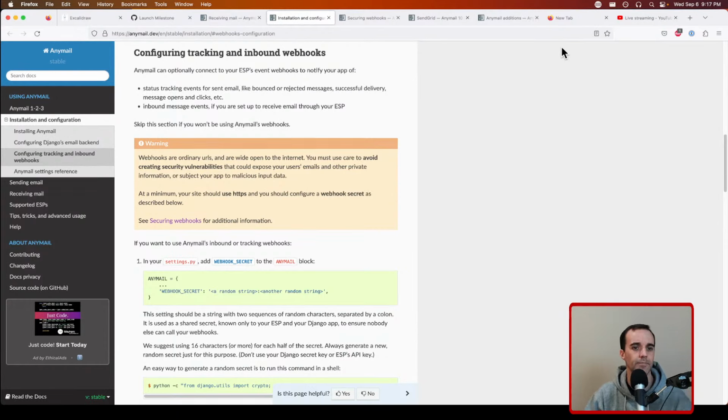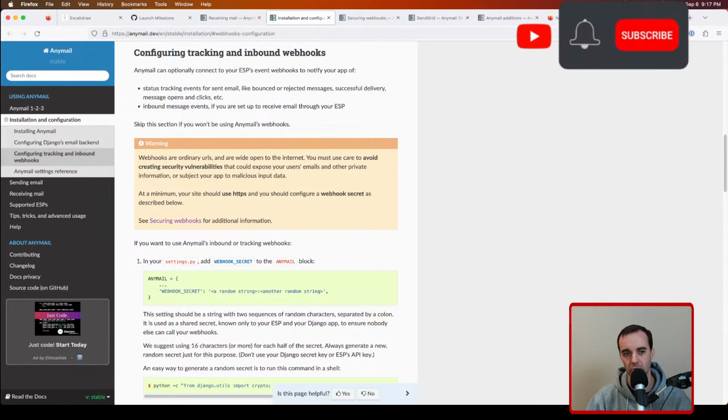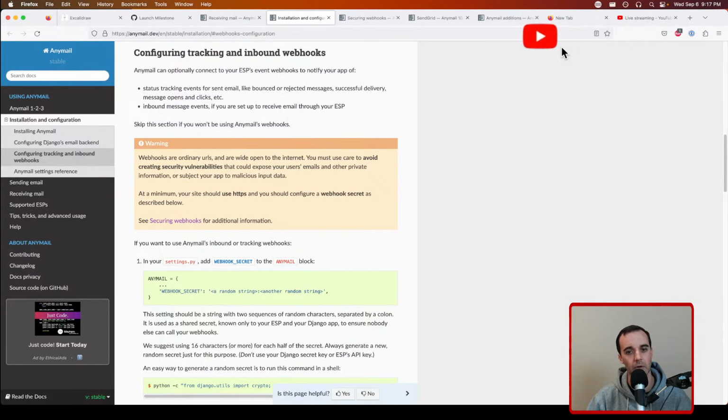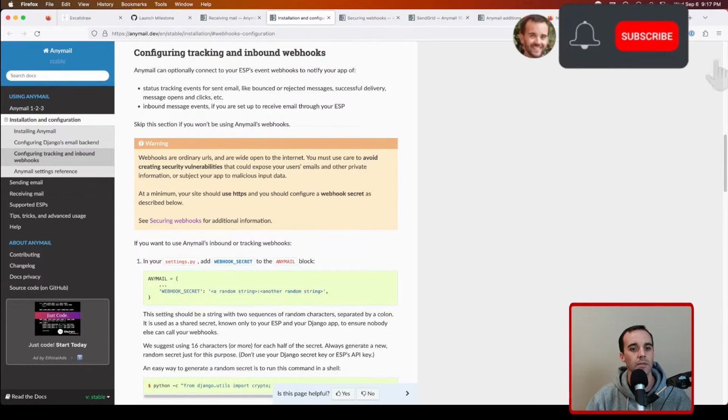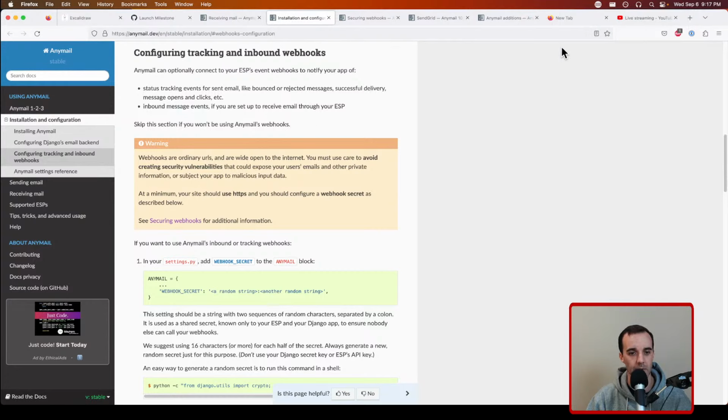Okay. Anymail can optionally connect to your ESP's event webhooks to notify your app of status tracking, which I don't really care about, and inbound message events. That's the one we do care about, if you're set up to receive email through your ESP. Skip this section if you won't be using Anymail's webhooks. Well, I'm not skipping that, because that's kind of the reason that we exist.